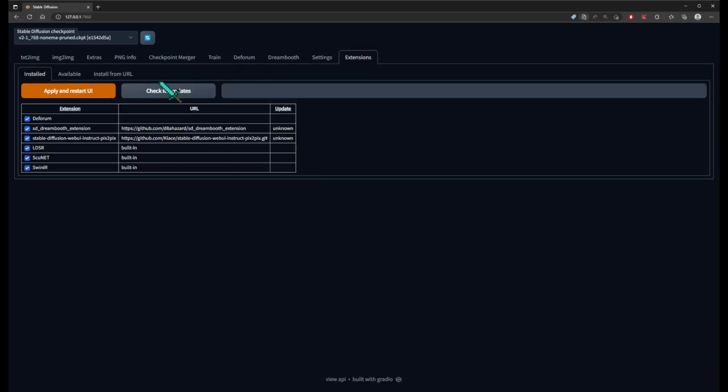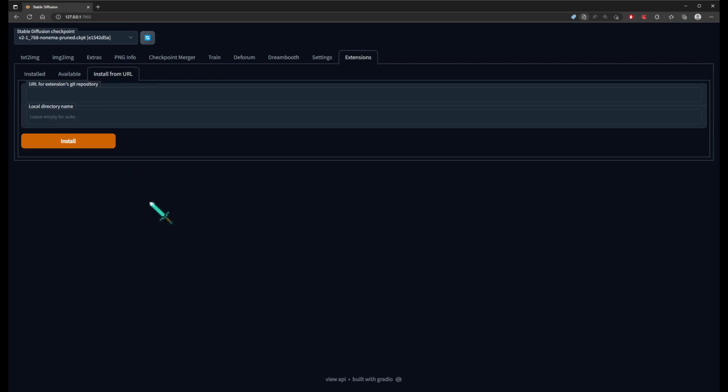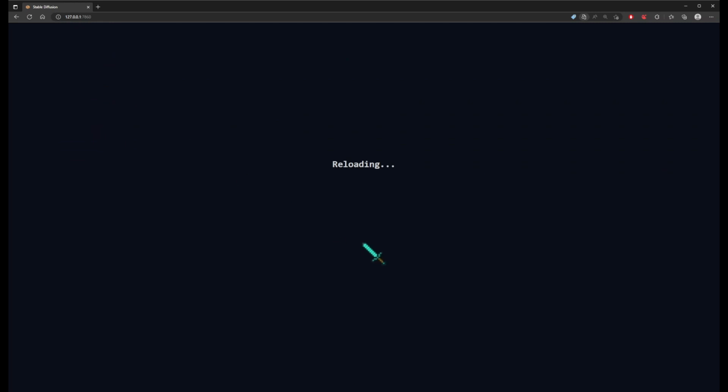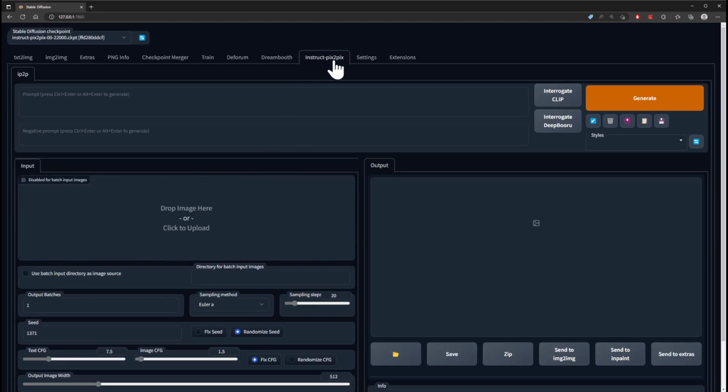So once it's in there, just go into installed. And you're probably going to have to actually restart your Stable Diffusion to get this to work. I'm going to restart right now. Apply and restart UI. Once you reload your UI, you should see a tab like this that says Instruct Pix2Pix. And that's the tab that we need here. And I didn't see it right away, so I actually had to restart Stable Diffusion altogether and close down my command prompt and run it again.